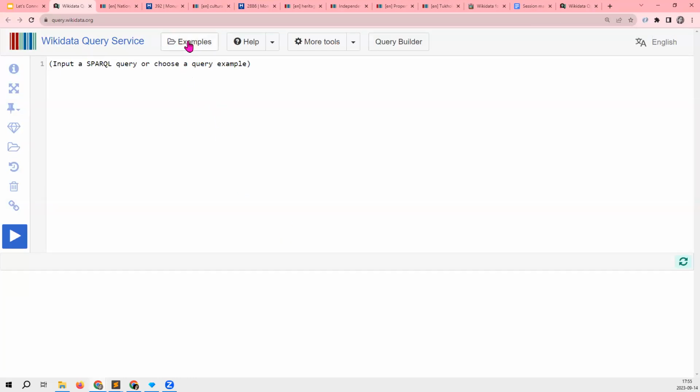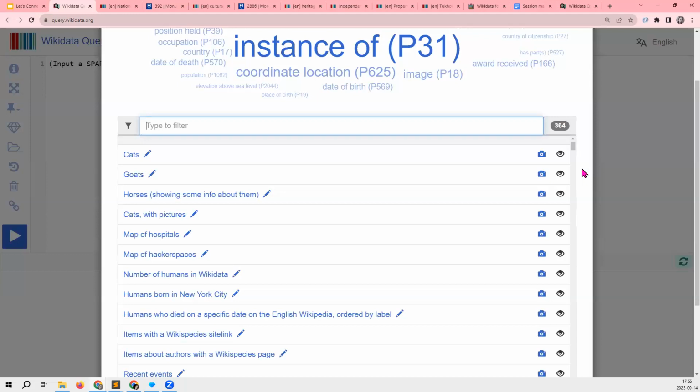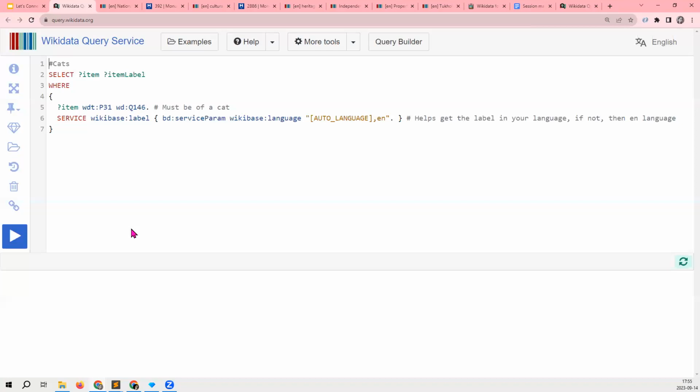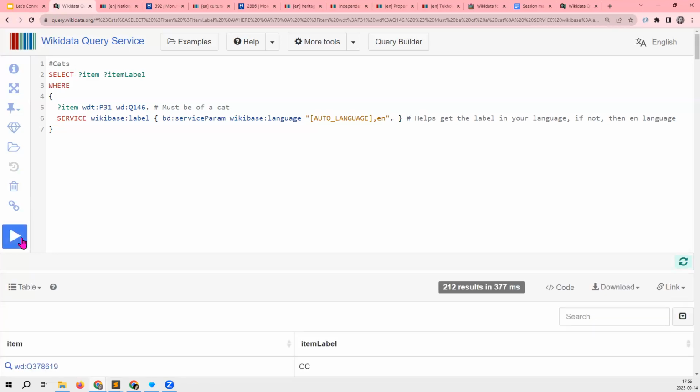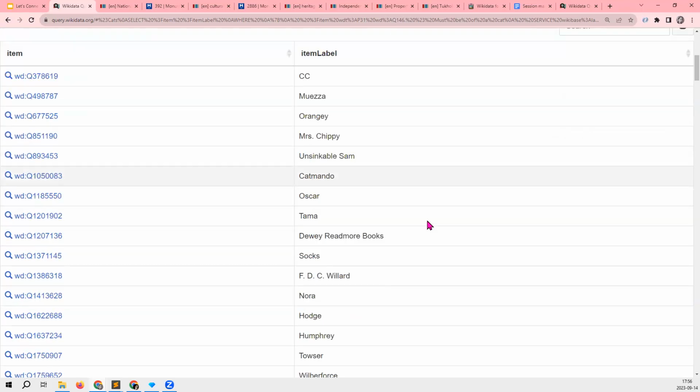What you can do is start with the examples button. And there are really a lot of examples. I'll take the first one, which is cats. That is, find all Wikidata items of cats. I will run it. And I can see that there are over 200 cats on Wikidata.